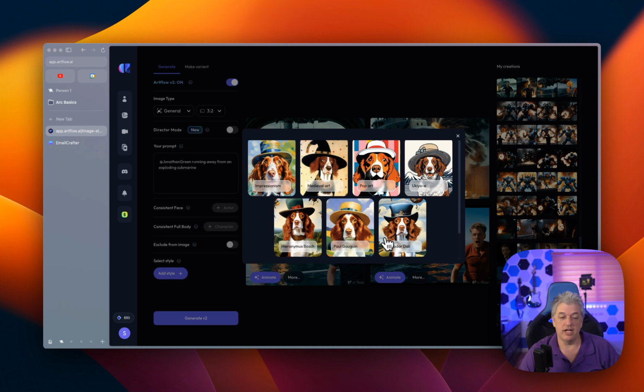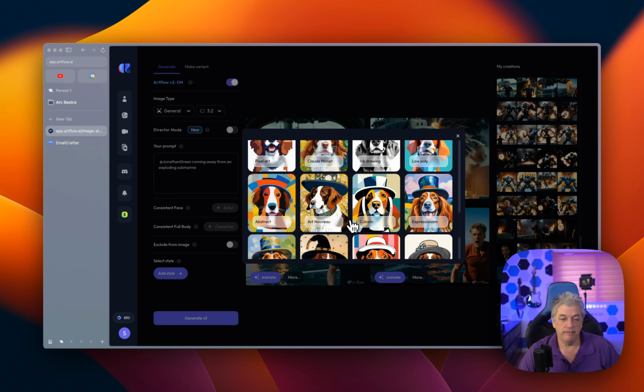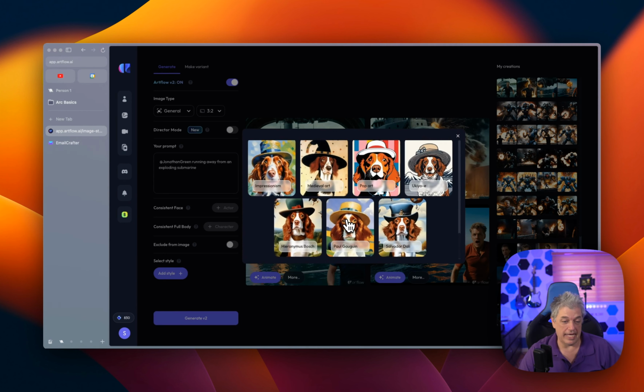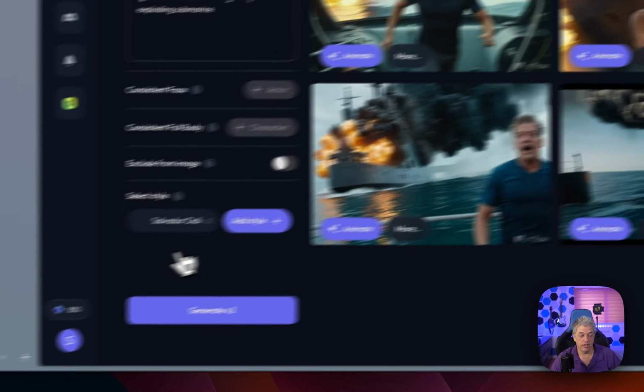You can try Salvadore Dali, you can try Paul Gauguin, Hieronymus Bosch. I can't really tell from the drawings of the dog that this is a Bosch. These aren't going to help you. So you have to create your own training set to see what's going to happen. And let's just do a Salvadore Dali and generate.